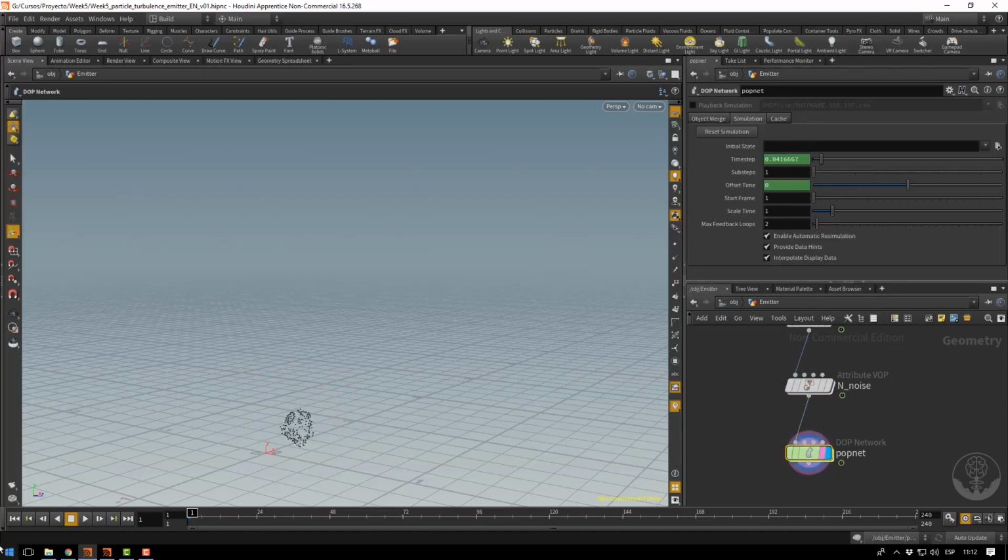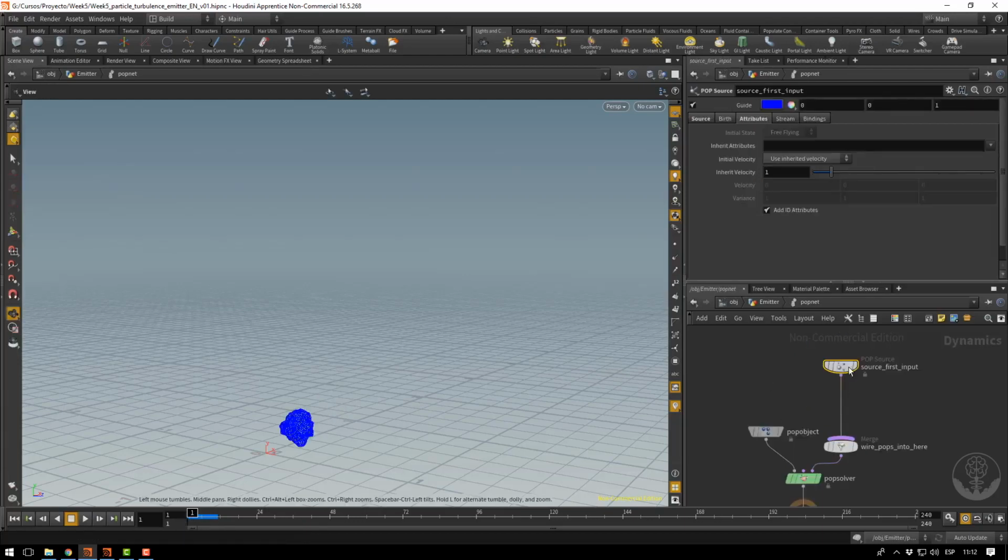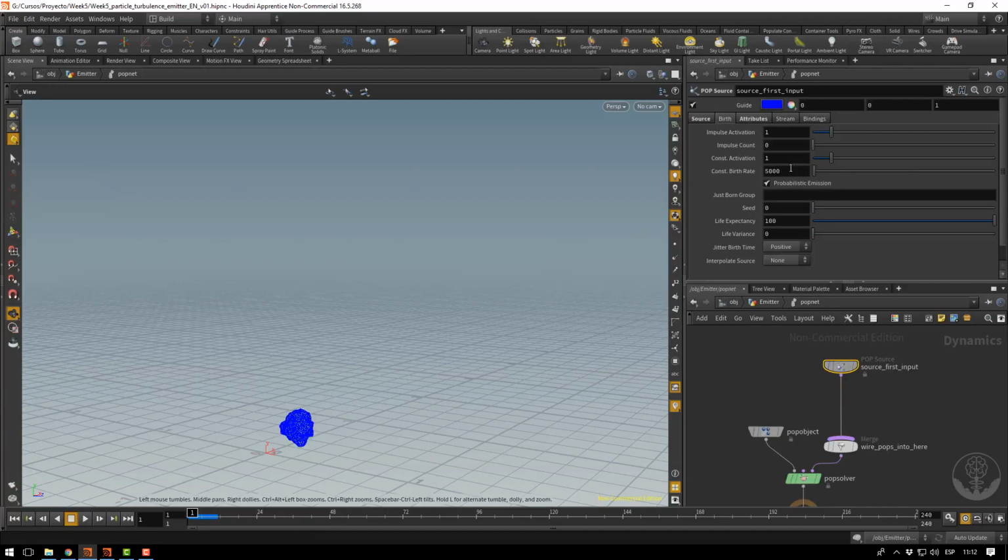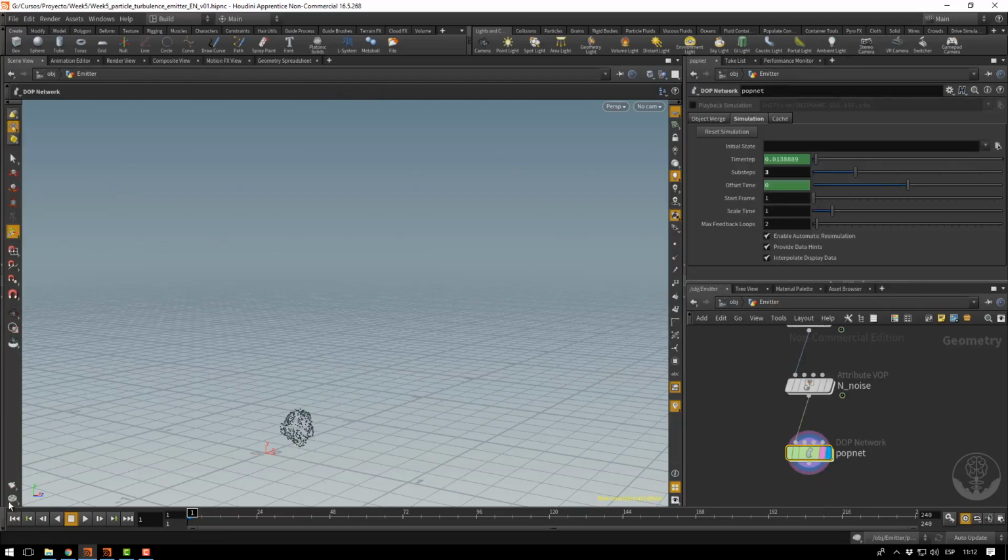Let's turn substep to 1. We won't see any emission, but if we put it in 3, we will see that frame. Let's add a bit more particles just to see better what's going on. We have 3 emissions on every frame. That's great. If we increase this value, we'll have 5 emissions per frame.